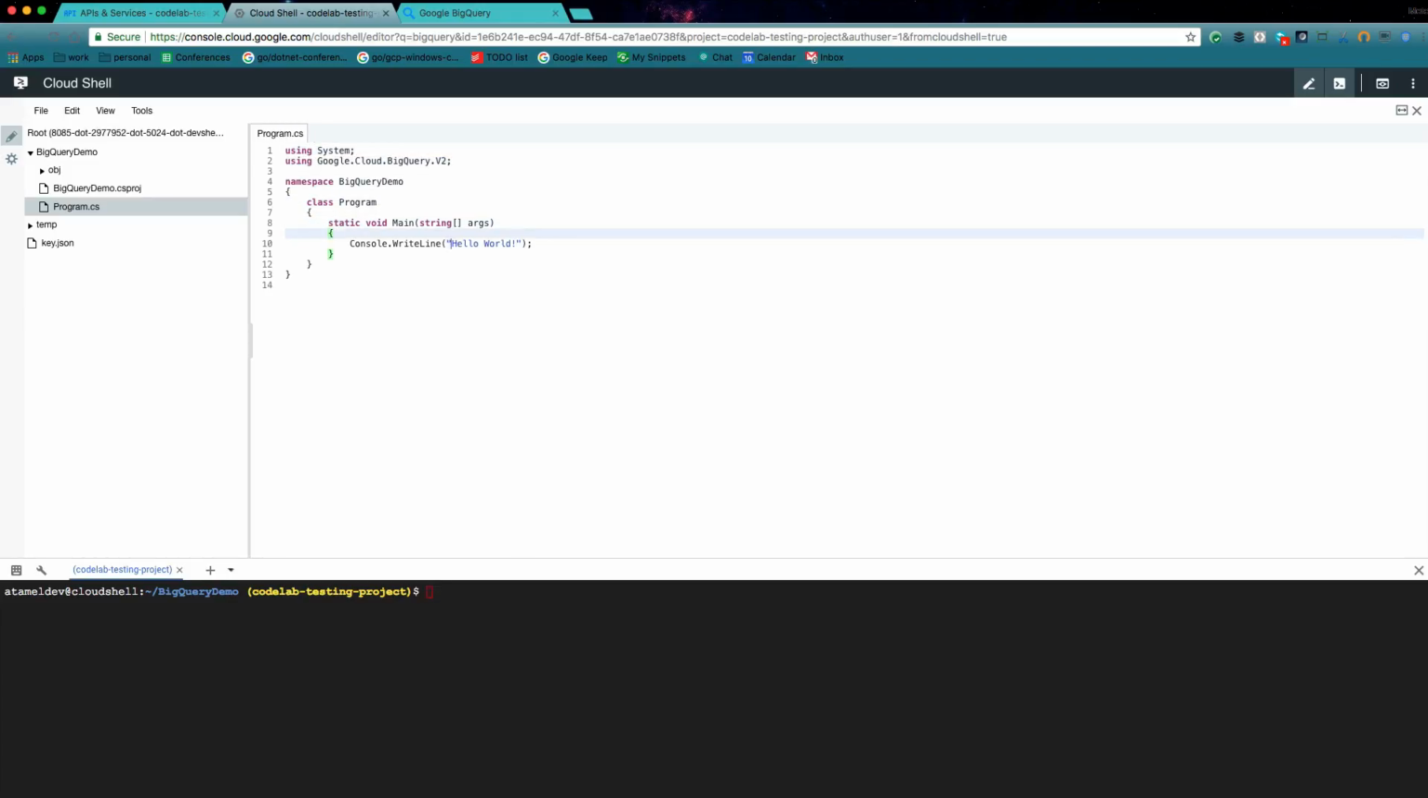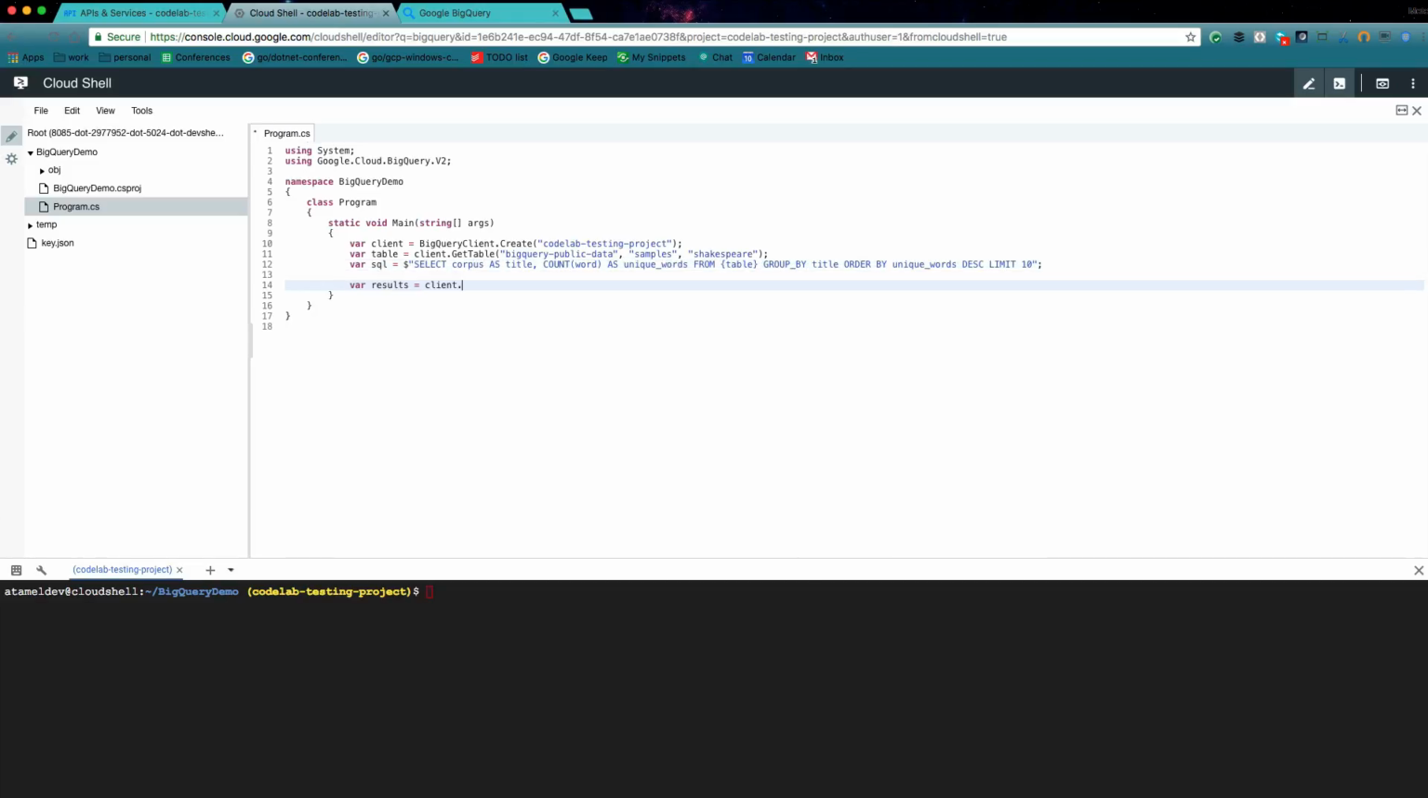Reference the BigQuery library. Create a BigQuery client and get the table that we are interested in. Construct the SQL to count the words and execute the query. Finally, print the results.